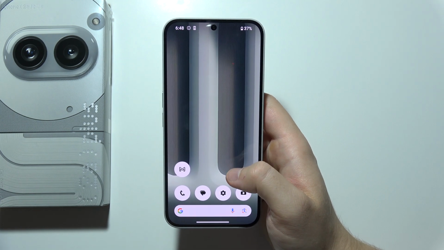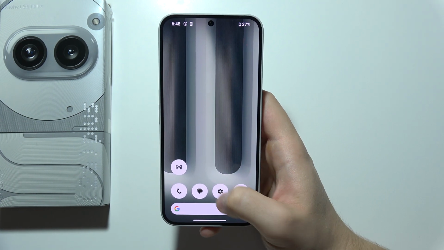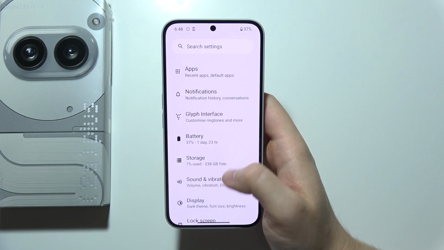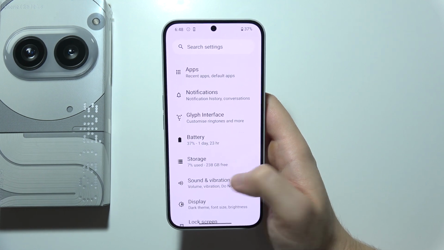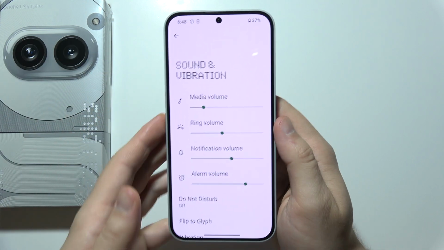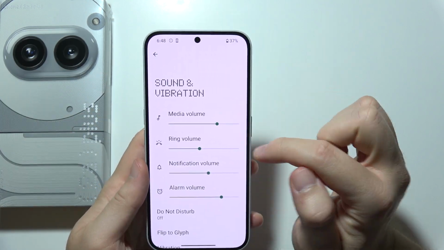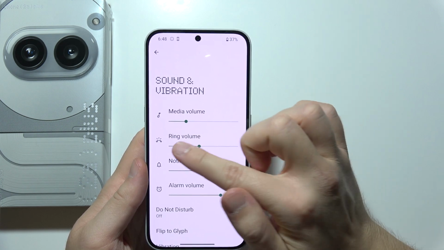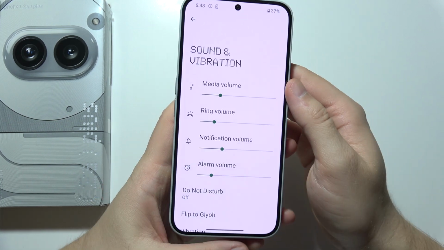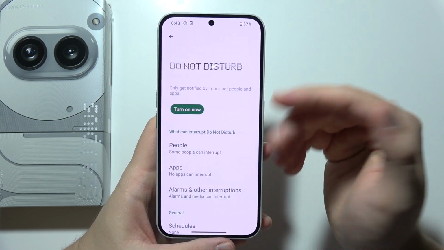Hey, if you want to find and manage sound settings on Nothing Phone 2a Plus, first of all you will have to open settings, and right here you can find all sound and vibration options. And take a look. First of all, we can adjust media volume by using the sliders. The same you can do with the ring, notification and alarm. Below we can find the Do Not Disturb mode.